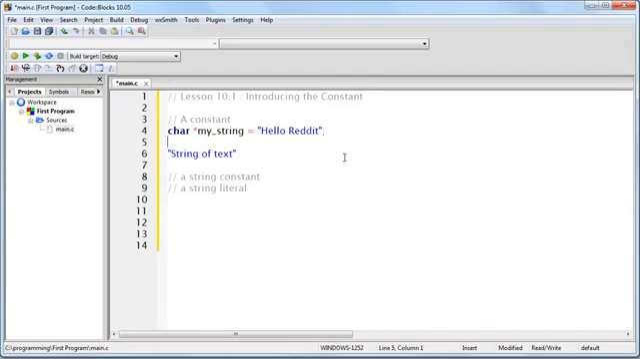What this means is that this string of text exists somewhere in memory. It's going to have a memory address, and at that memory address there is going to be the string of text, which means at the first byte there's going to be an S followed by a T, then an R, and so on at each byte in memory.